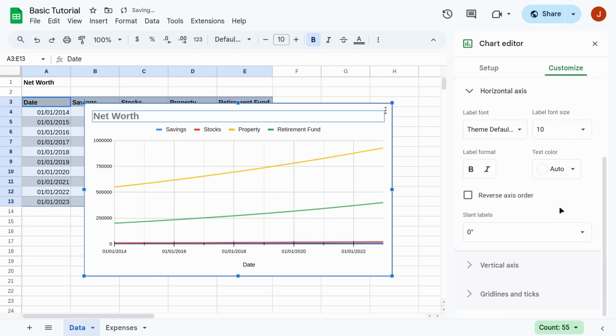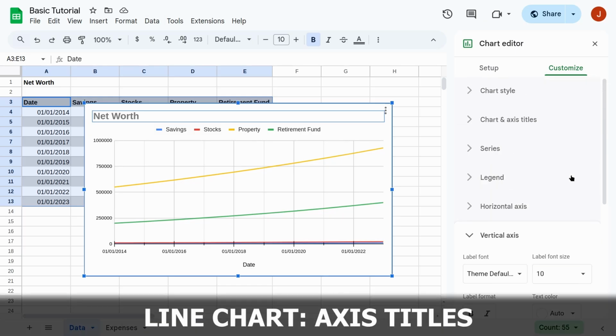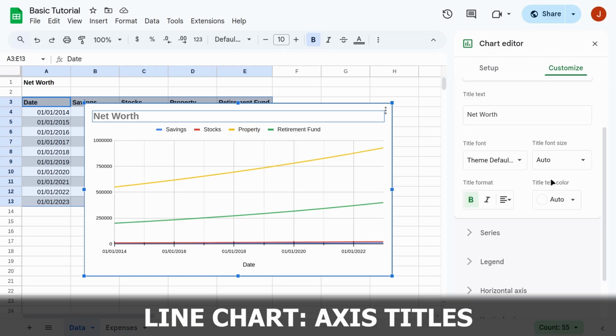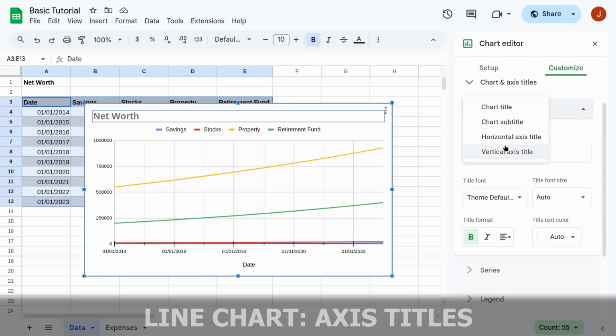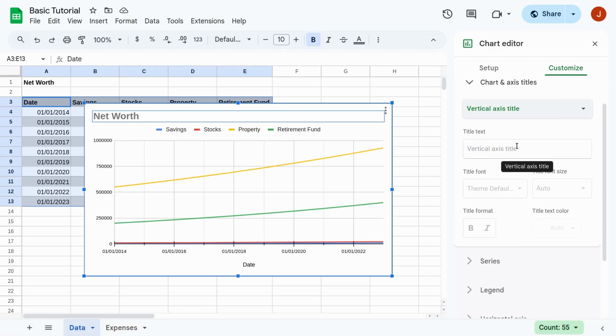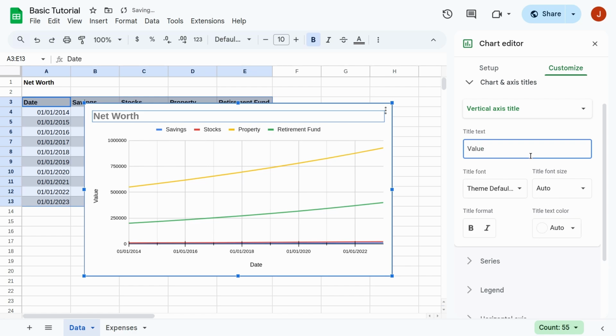You can also give a label, see how we've got date down the bottom, that's fine. So we go into chart and axis titles and change the vertical axis title, which is unlabeled. Put in value here, dollars. You can see it all updates in real time.